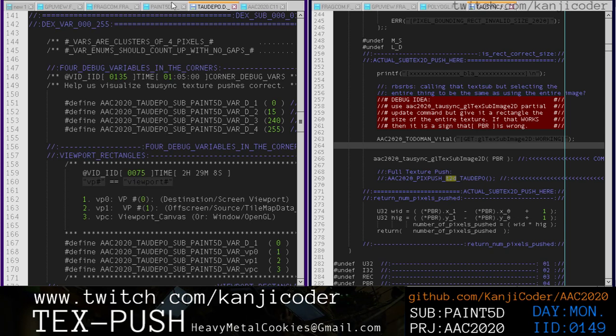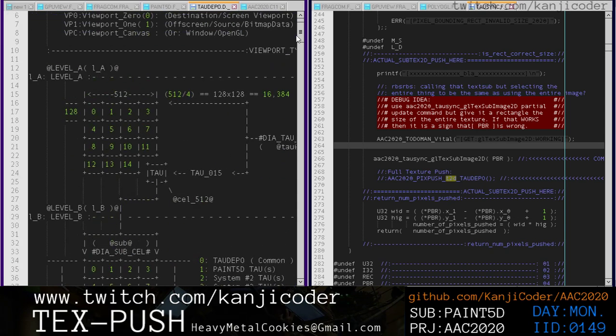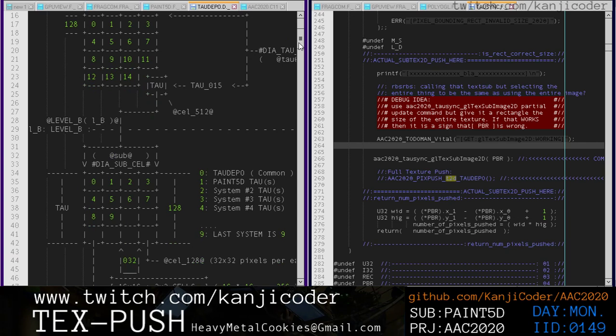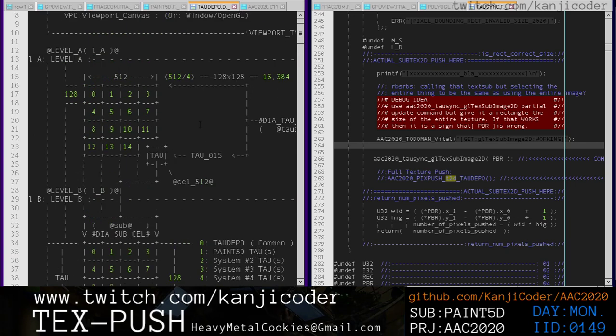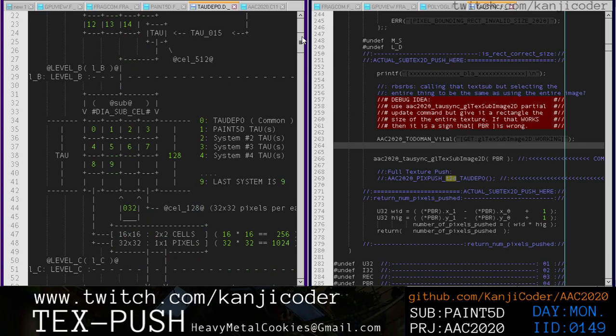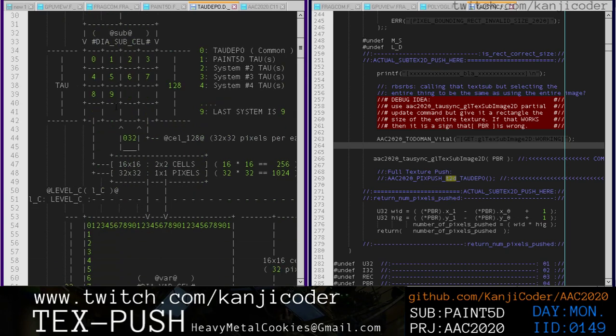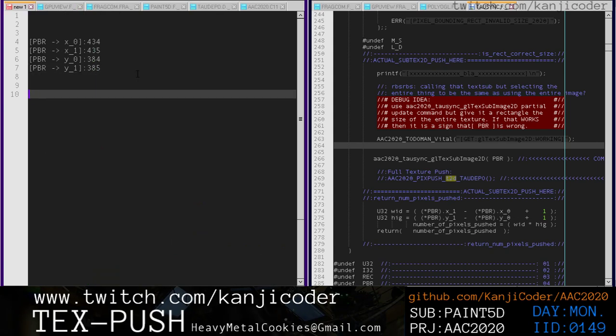So if we look at the Tau Depot diagram for where everything's laid out, we know that we're over here, we're offset by 128 times 3, right? So 128 times 3, and then we add 32 on the x, but nothing on the y. So let's do that math for a second: 128 times 3 plus 32 times 0 equals the y origin. 128 times 3 plus 32 times 1 equals the x origin, right?